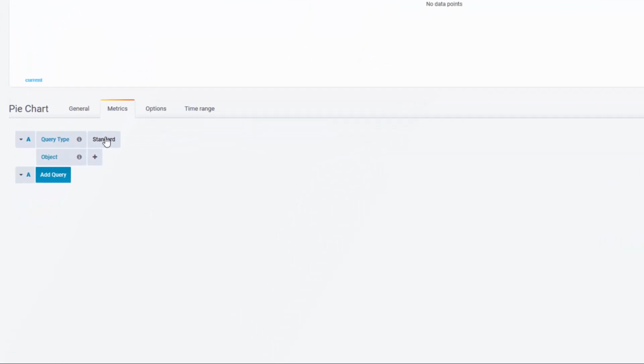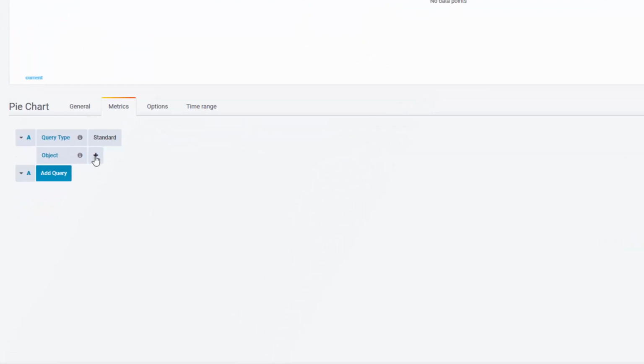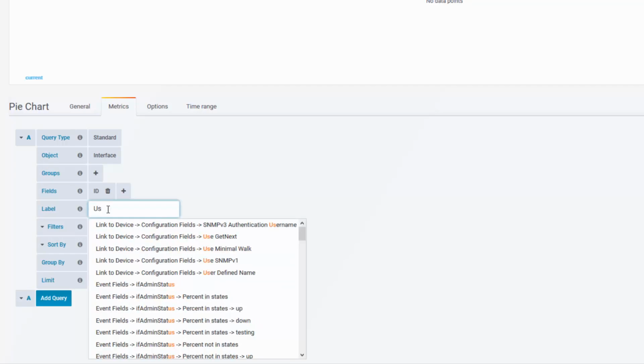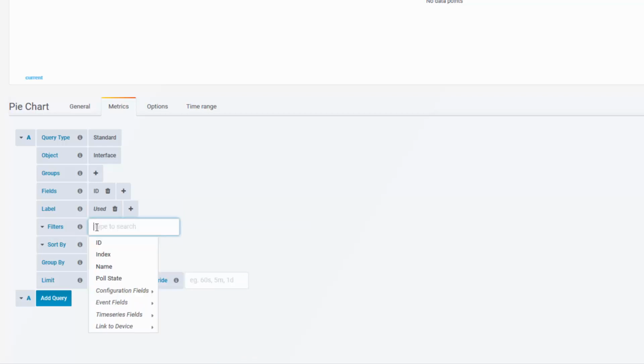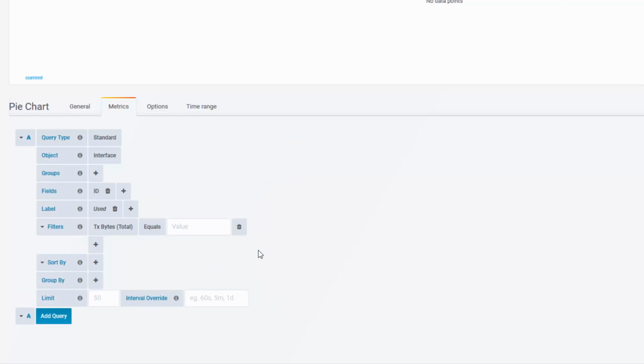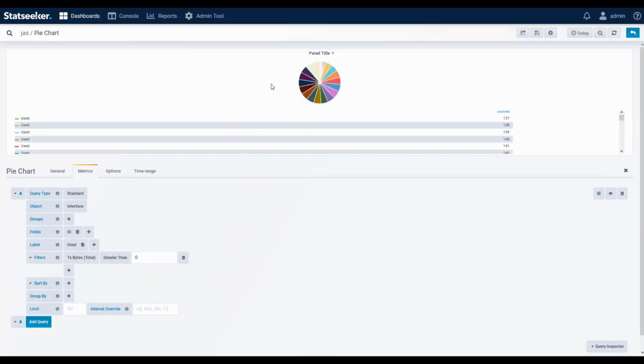So, new panel, in edit mode, query type to standard, object to interface, and in fields, we select ID. It can be any unique value. Set the label. Let's make this one used. And so in the filter, I'll set it for total bytes greater than 0. So now we have a slice for each device with total bytes greater than 0.